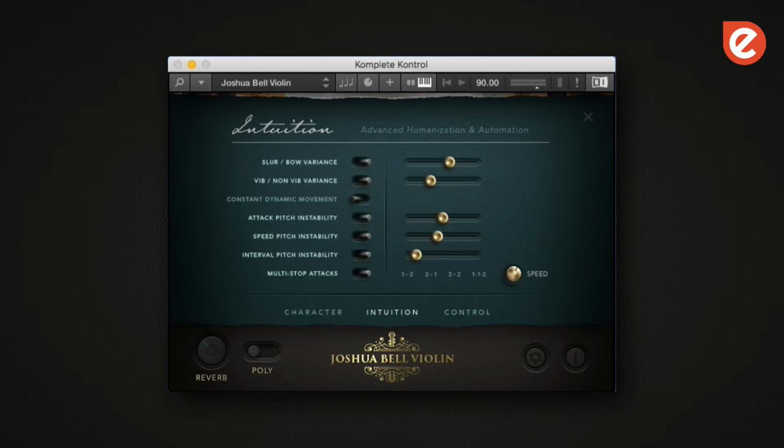All right, so let's talk about the intuition page. This page has 7 really advanced randomization and humanization techniques, and I'll just go through each one of them.